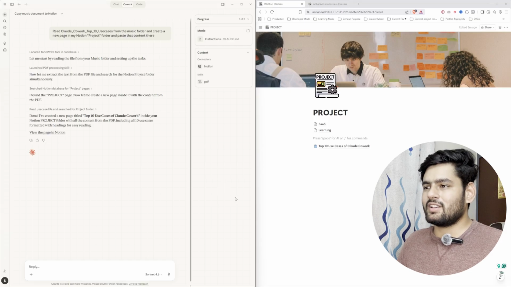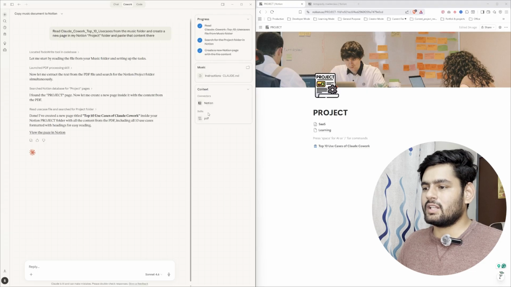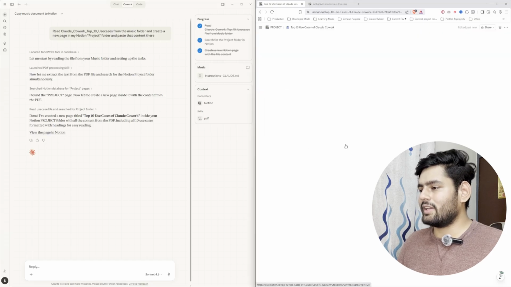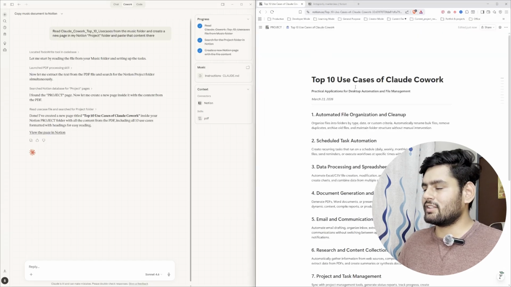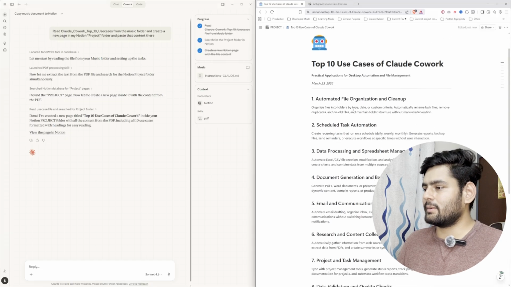Okay, Claude Cowork is done working with this task. As you can see, the entire progress is done. And as you can see in the context, we used a connector called Notion and we used a skill called PDF. And it's so good that it already created the content here. And if I open it, you will see the top 10 use cases of Claude Cowork. And they are exactly the same as the PDF I showed you in the music folder.